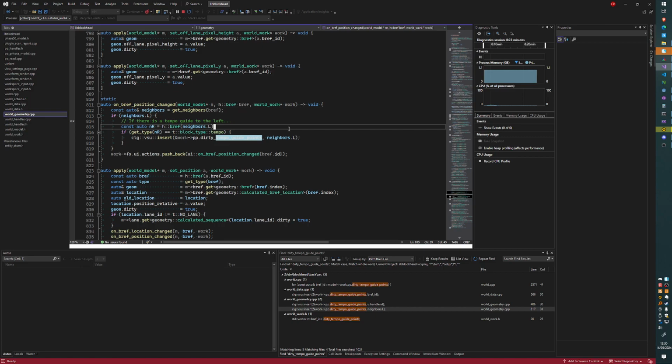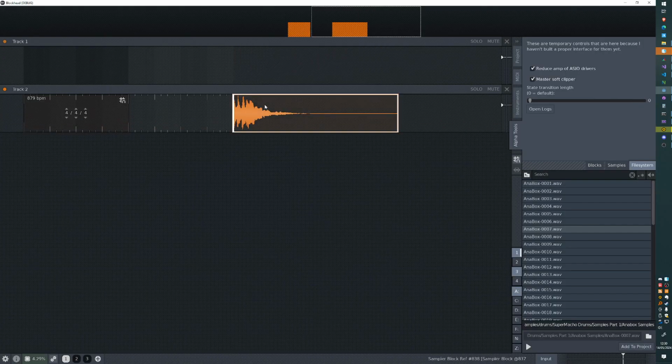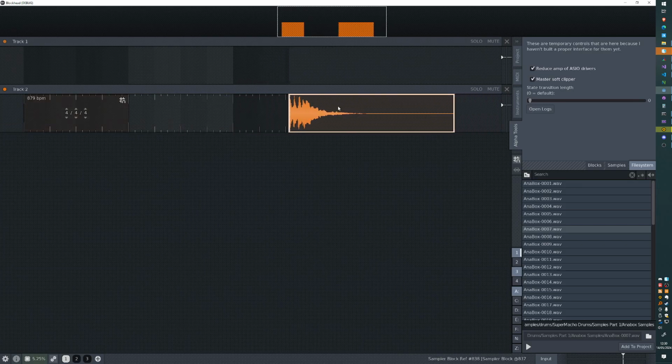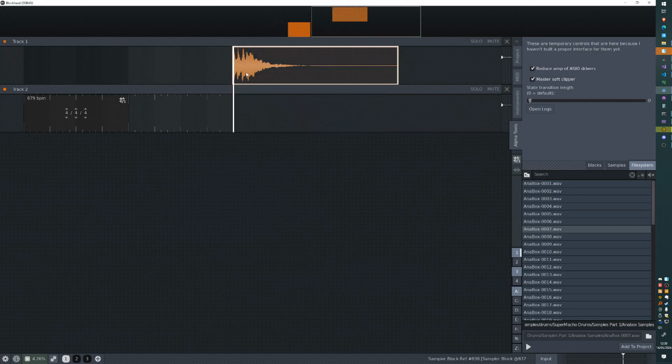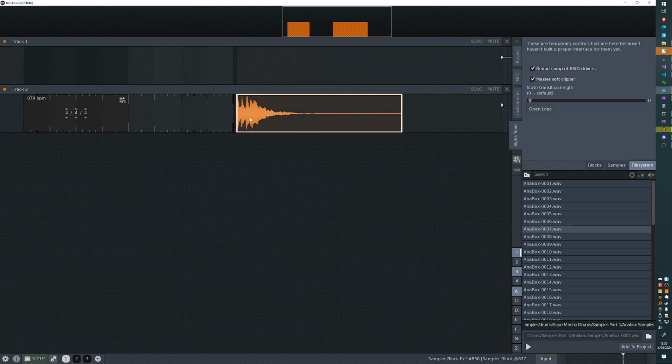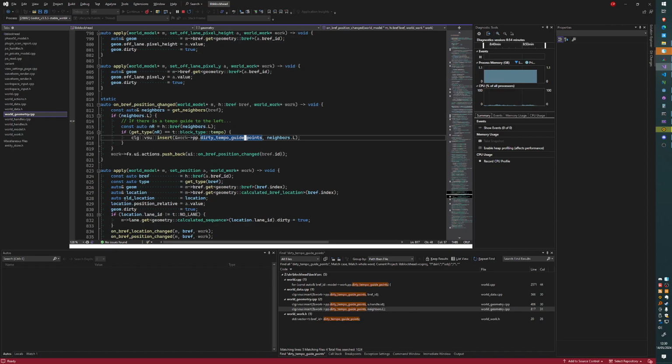Right, so I need to trigger the guide points. So the way this works is anytime you move a block instance, I'm checking if there is a tempo guide directly to the left of it, and then I'm marking it to update the guide points. But I'm not doing that when it changes lane like that. I'm only doing it when the position changes.